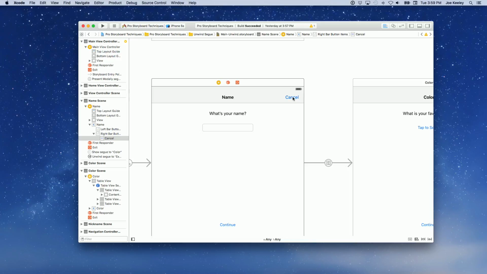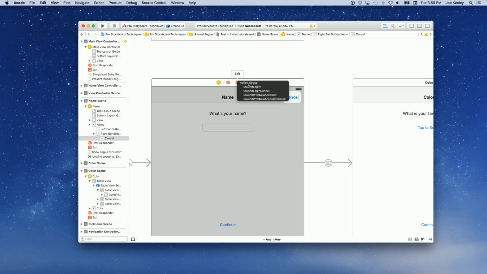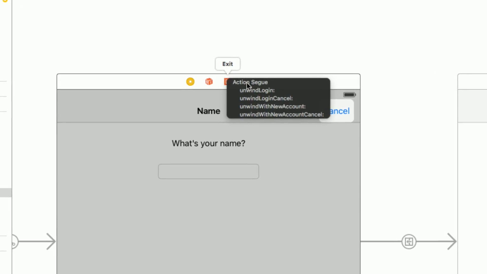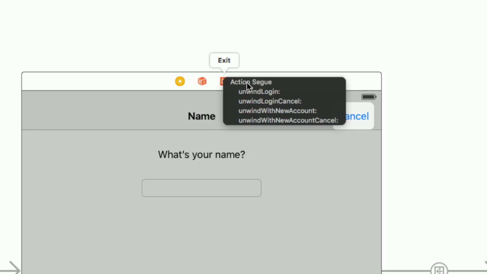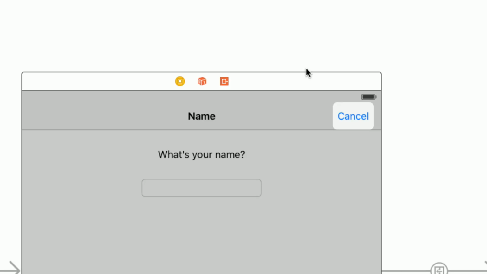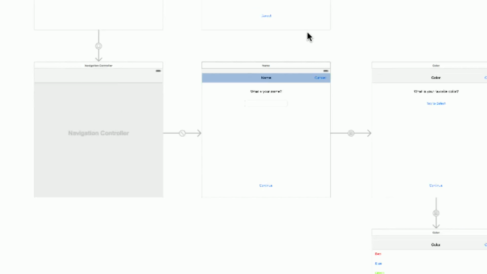All right, so the way you do this, again, is you just take your control, click, and drag, and that little icon there that some people are like, what's that for? That will now show you what choices you have. And in this example, I just have like an unwind back to login. If it's a successful login, or an unwind with a cancel, or new account successful, new account cancel. That way I could customize whatever I wanted to do by the time I go back. All right, so that's just a quick look at an unwind controller.